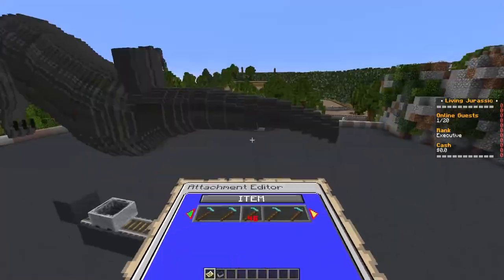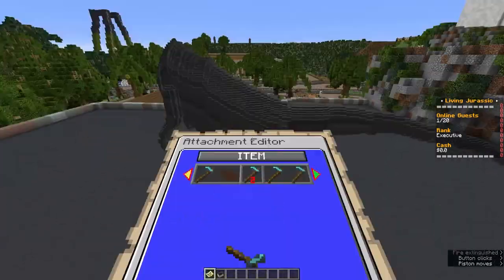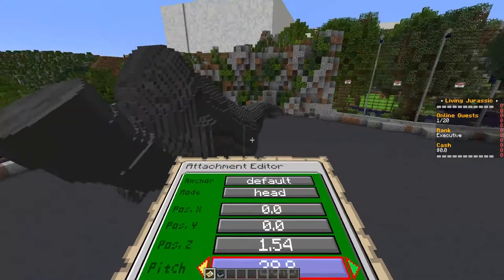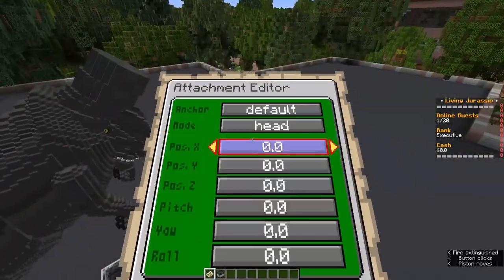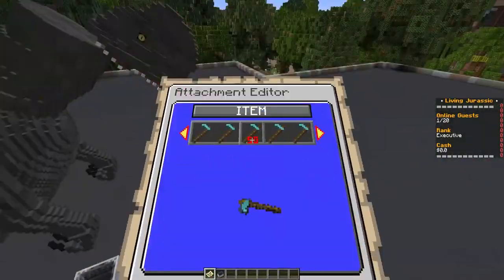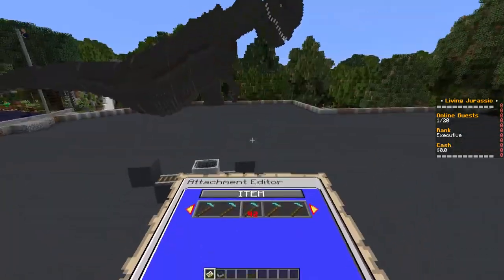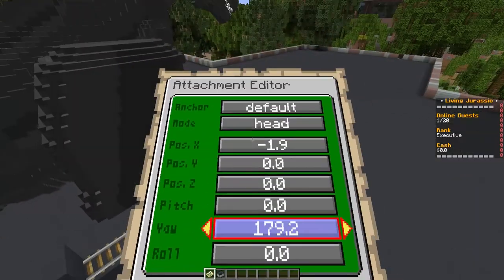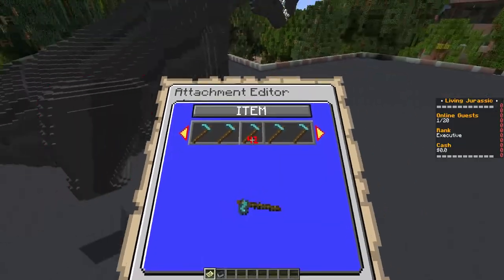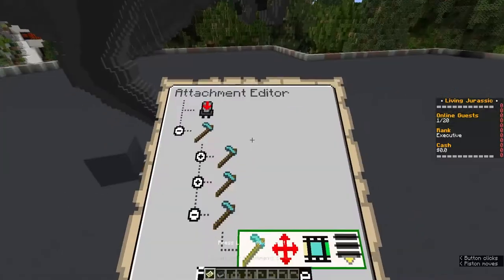Now that the model is complete, I'll import it into Minecraft and build a dinosaur, either by placing armor stands manually, or in this case, I use a plugin to animate it. Now that the dinosaur is complete, it's time to animate it. Can't wait to show this dinosaur in action on the ride.